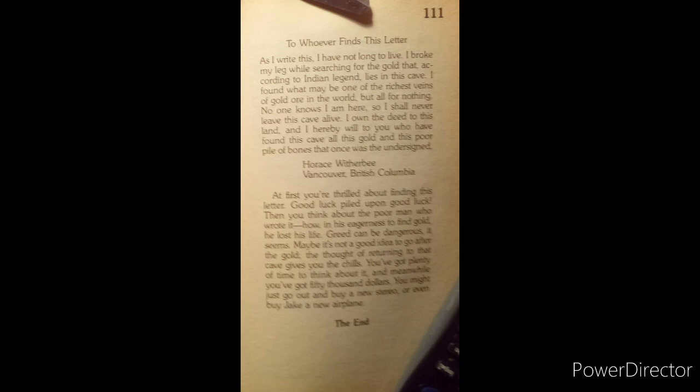To whoever finds this letter, as I write this I have not long to live. I broke my leg while searching for the gold that, according to Indian legend, lives in this cave. I found what may be one of the richest veins of gold ore in the world, but all for nothing. No one knows I am here, and I shall never leave this cave alive. I own the deed to this land, and I hereby will to you, who have found this cave, all this gold, and the poor pile of bones that was the undersigned. Horace Witherby, Vancouver, British Columbia.